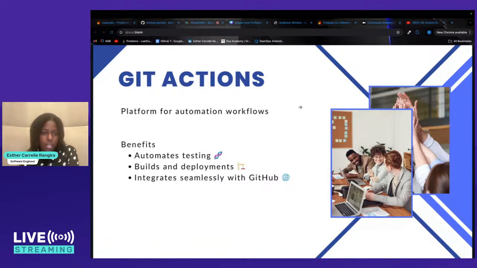So here comes Git Actions. Git Actions is a platform for automation workflows. The benefits are automated testing. It's going to automate running the unit tests, build and deployment. It's going to help us while building an APK and then deploying it to either Firebase or Play Store. And it also integrates seamlessly with GitHub, which is also a bonus point for us.